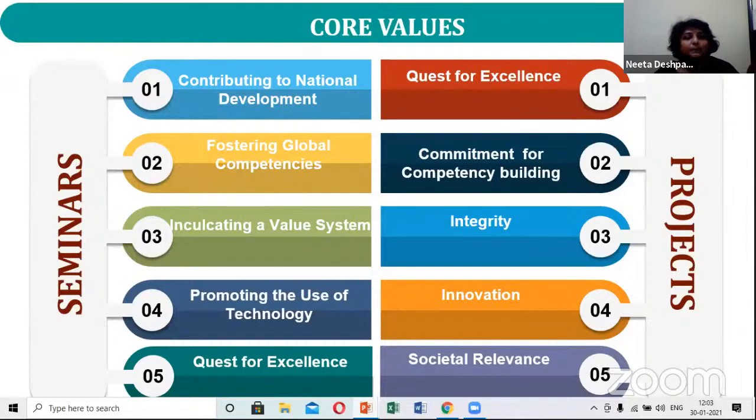So you should always have the feeling that yes, we want to be excellent, we want to excel, we want to go ahead. So quest for excellence is important. Commitment for competency building is very important. Unless you are committed to yourself, you won't come out with results. Integrity is important. Some innovation is of course required when you're doing new things, and when you're learning more, studying more, doing more surveys, reading more research topics. Obviously some innovation is going to happen, and it would be very nice if there is some societal relevance to the topic that you're using.